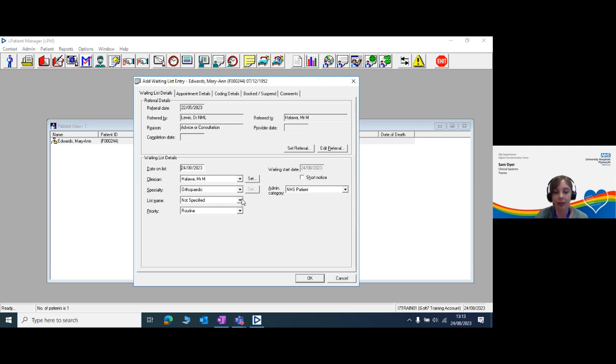We need to go in and select the waiting list name. All follow-up waiting lists begin with FU. Please note it's difficult to see, but they do actually begin with a bracket. So if you pressed F here, it would take you down to consultants whose names begin with F. So I'm just going to make sure I select the correct one. In this case, I'm going to go with FU and Derford Orthopedics.